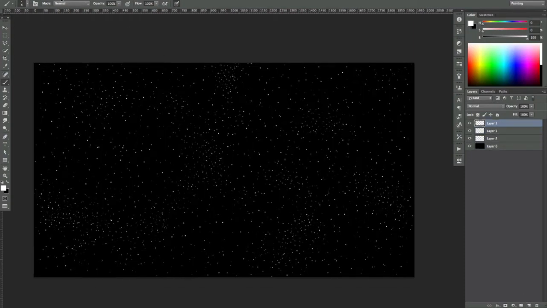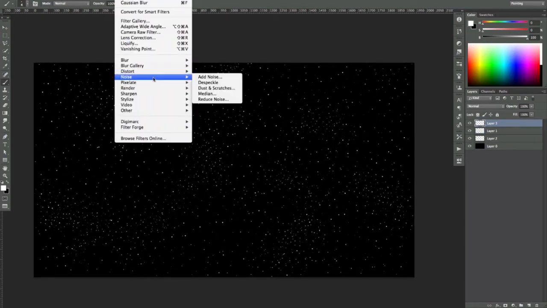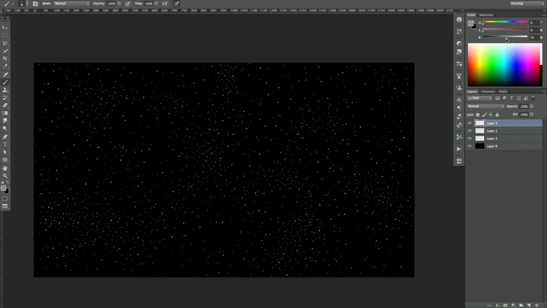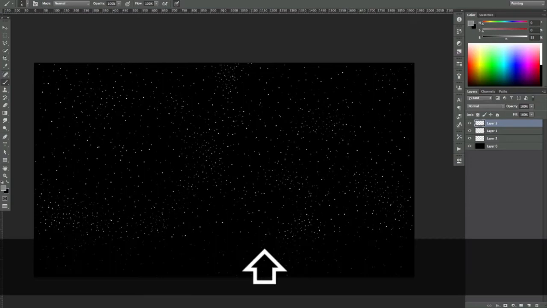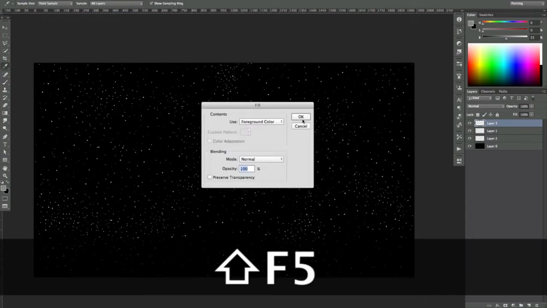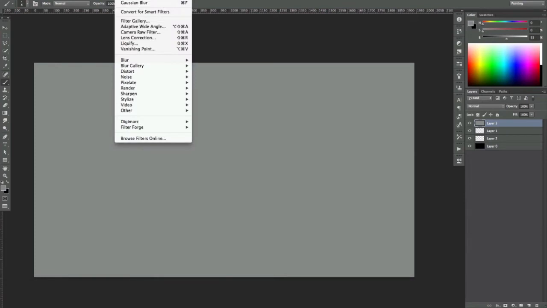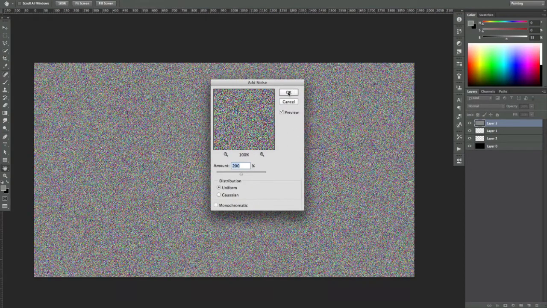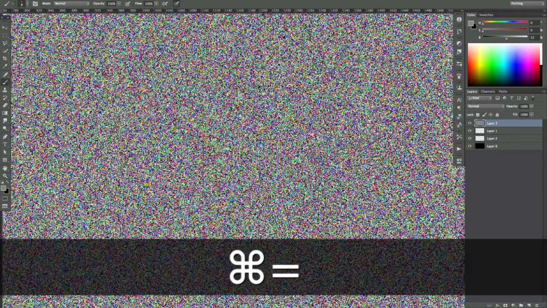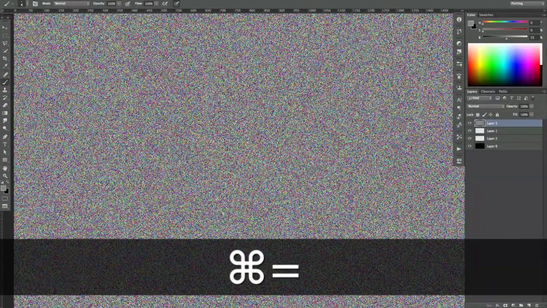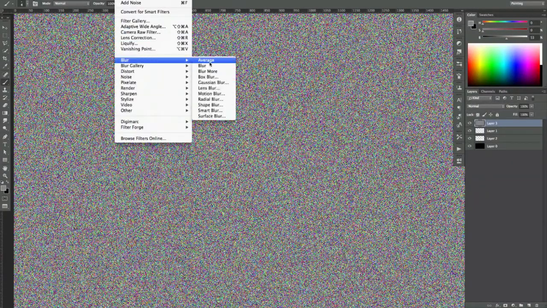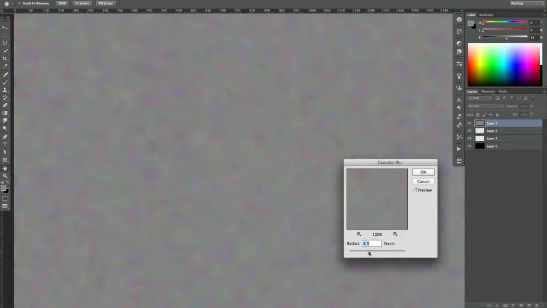Create a new layer, and actually first we need to put a gray background, or fill our layer with gray, and then we are going to add noise. So just crank that up to 200 uniform. All right, there's our color, but these are all too small, so our next step is to blur it a little bit. We'll use a Gaussian blur. 10's too high. Let's go with 3.